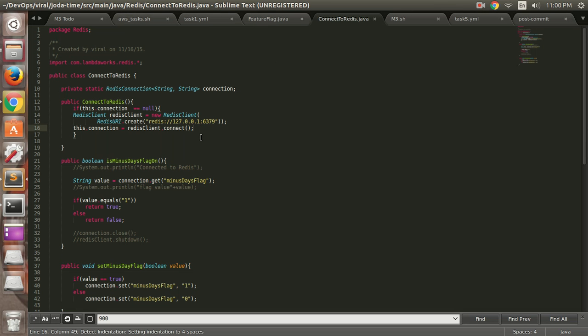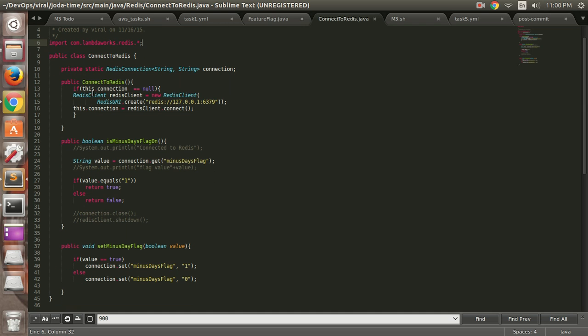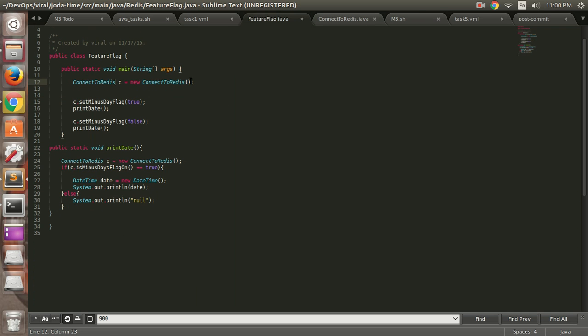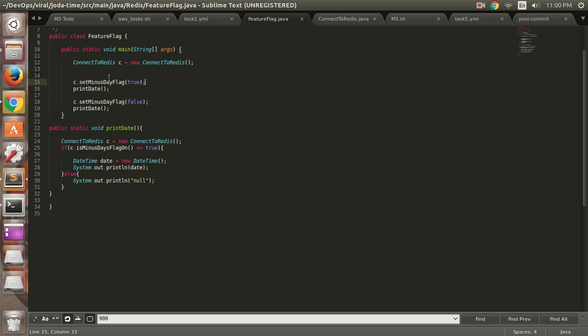So for redis we have this maven package called lattice, and we have incorporated it in the pom.xml, and we have it in the maven dependencies. So we are importing it as a package and using that to create a redis client. So according to the singleton pattern, it will just create the first instance, and once the client is created, we have this flag, set minutes day flag.